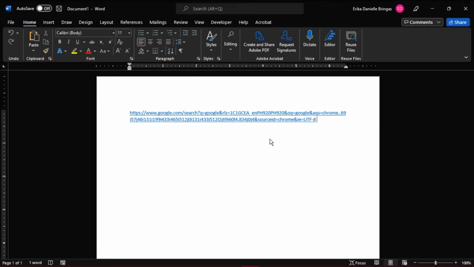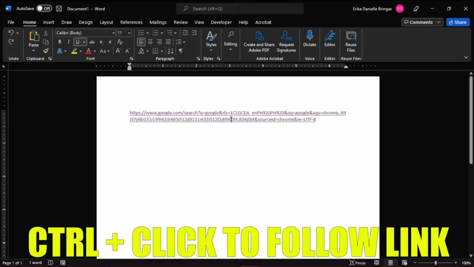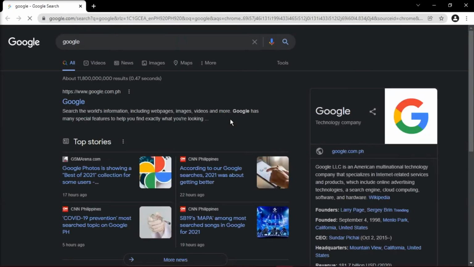Word, and here's how. Here we have a sample link, and once you press Control and then click the link, this website will appear.